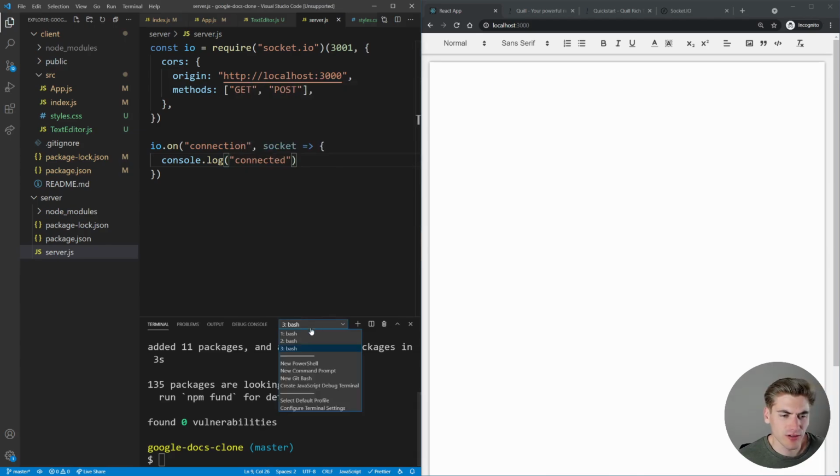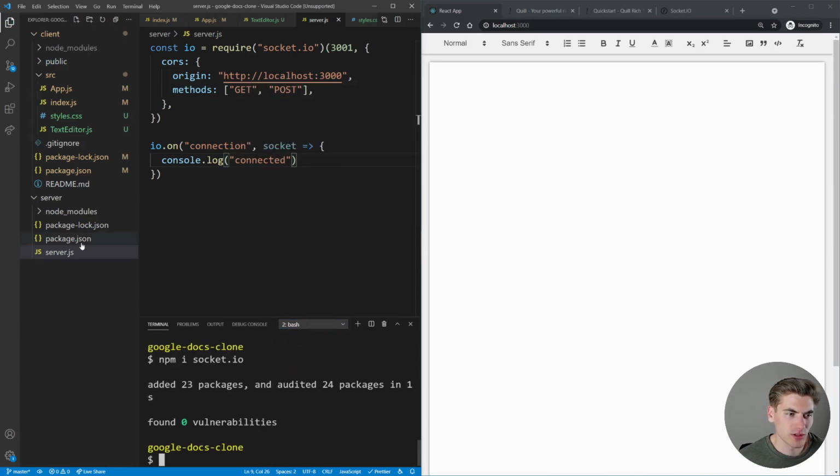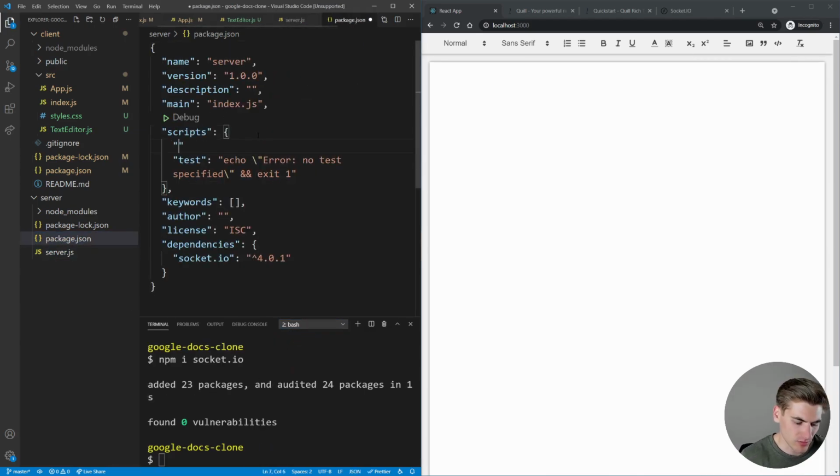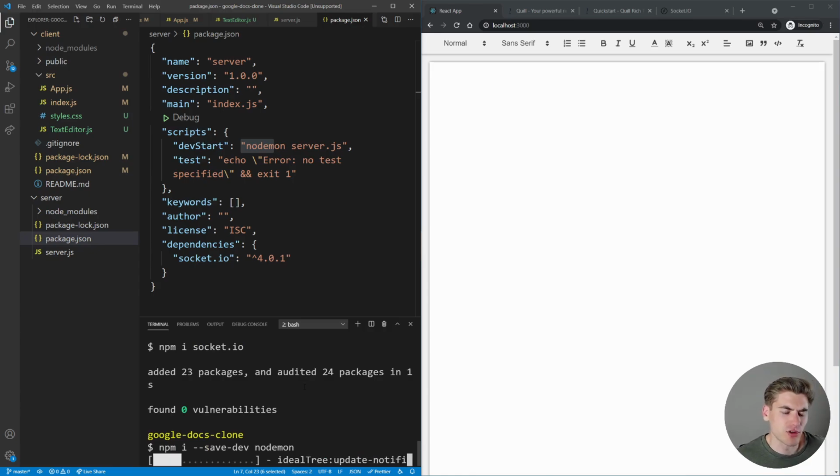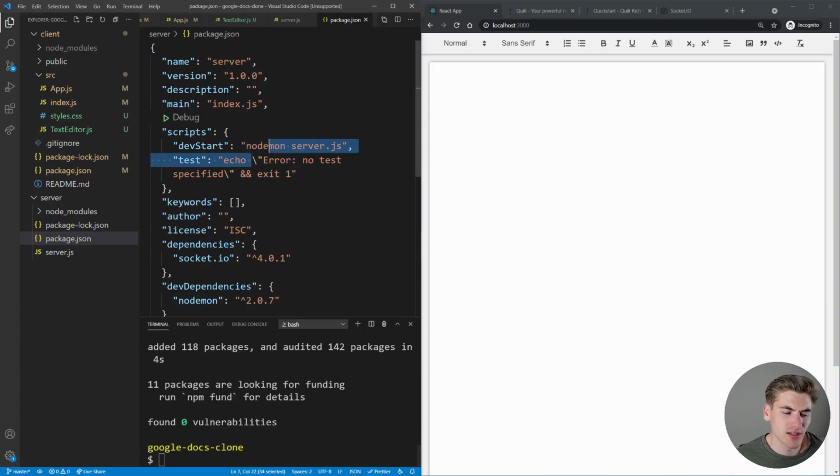Now if we actually run our server by going back to this tab, let's create a little script for it. Inside of here, we're going to use a script called dev start, and this dev start script is going to call nodemon server.js, just like that. Nodemon is a service we're going to install, so we can say npm i --save-dev nodemon. Nodemon just allows our server to automatically refresh, kind of the same way that React automatically refreshes. This just does it for our server.